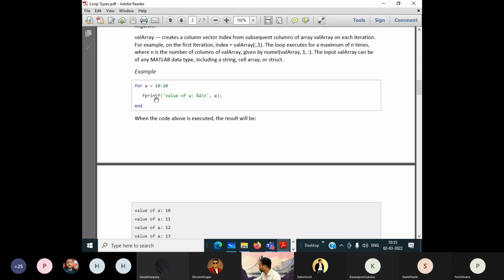Now in between, if I want to do some statements, addition, multiplication, subtraction of A, then it will do accordingly. In between the for and end, if I want to apply A plus 1, A minus 1, A plus 2, you do the operations accordingly. So keep in mind, inside the loop, I have to put my formulas.